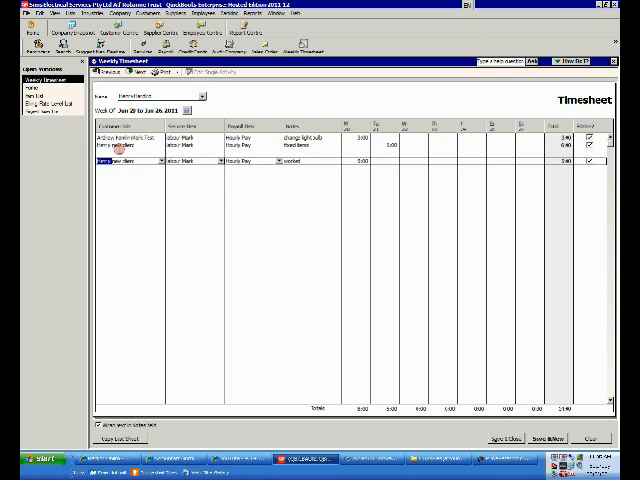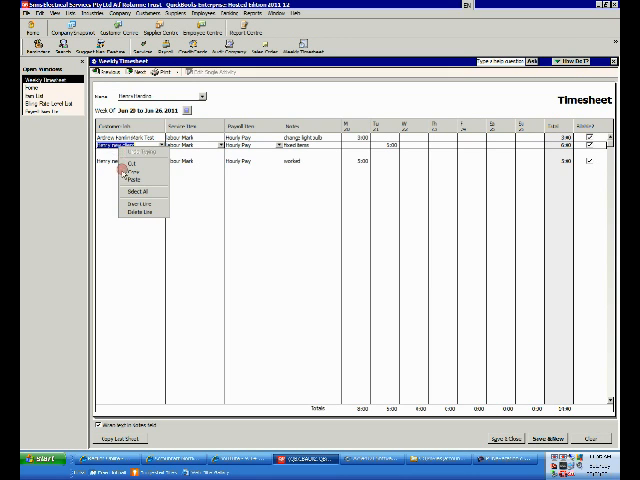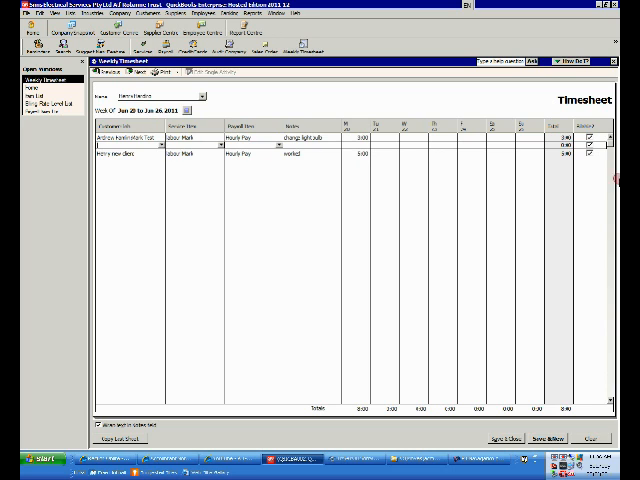Now we want to delete a client. We decided this was a mistake and we shouldn't have put it in. So we right click and we can see insert line, delete line. So let's delete line, and that takes the person away. And that one line is deleted. This is obviously not billable. From here we just simply save and close, and our timesheet is prepared.